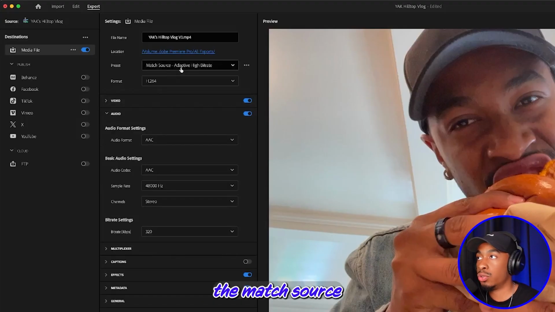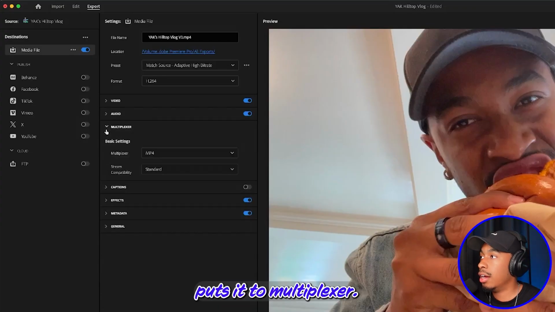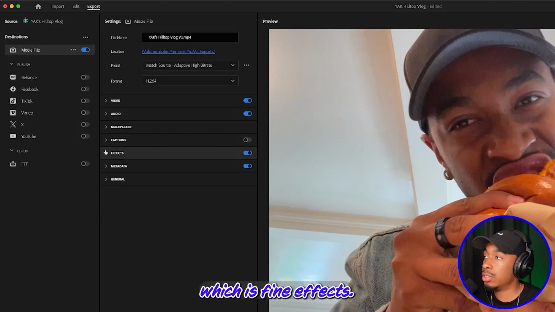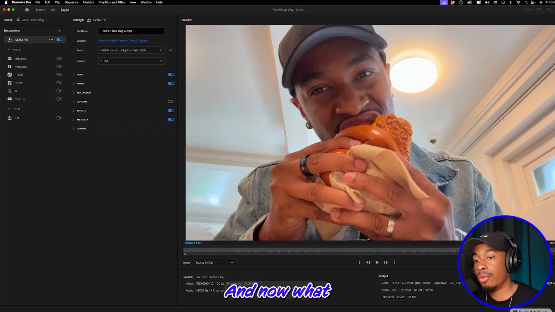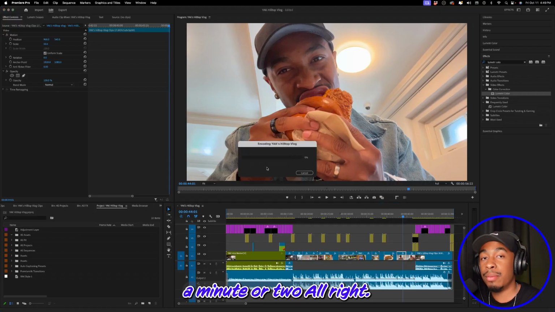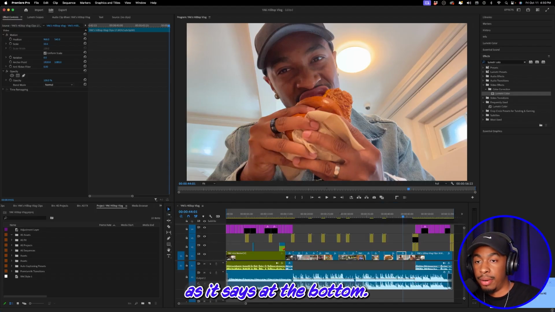This is what the Match Source Adaptive High Bitrate automatically puts it to. Multiplexer, it's just showing the standard. This is, I believe, if we're streaming. Captions, we already put captions into our video, which is fine. Effects, we're just going to keep that checked. And metadata, we just keep that checked too. And now what we're going to do is export that, and it should take about a minute or two. All right, so it was exported successfully, as it says at the bottom right.